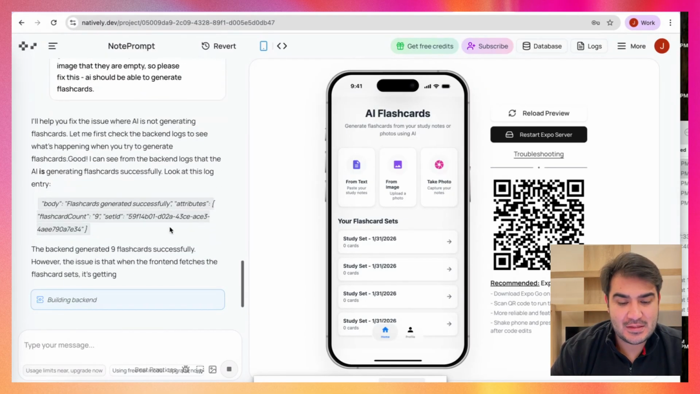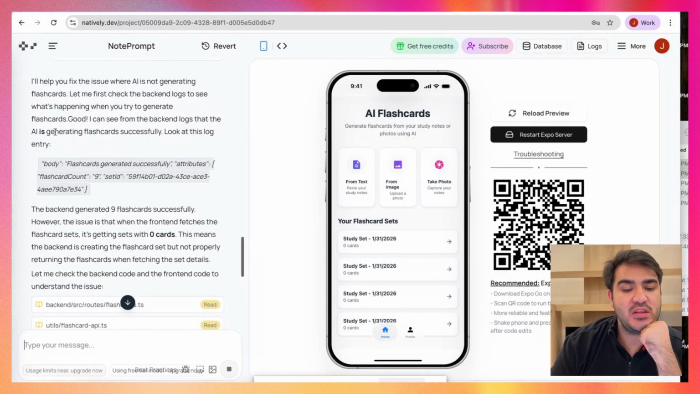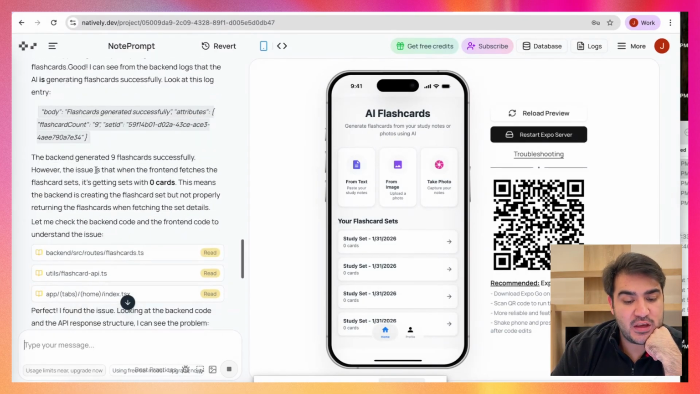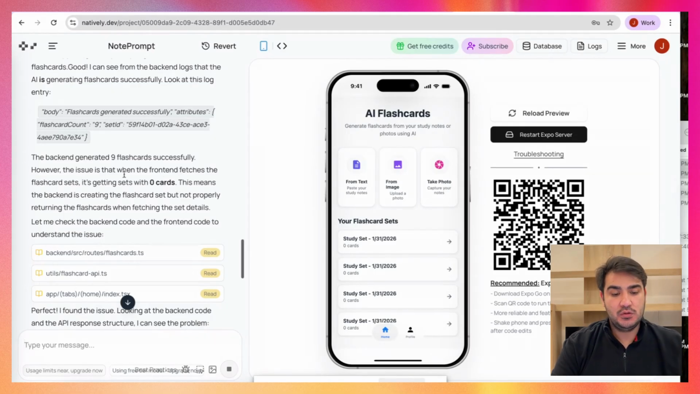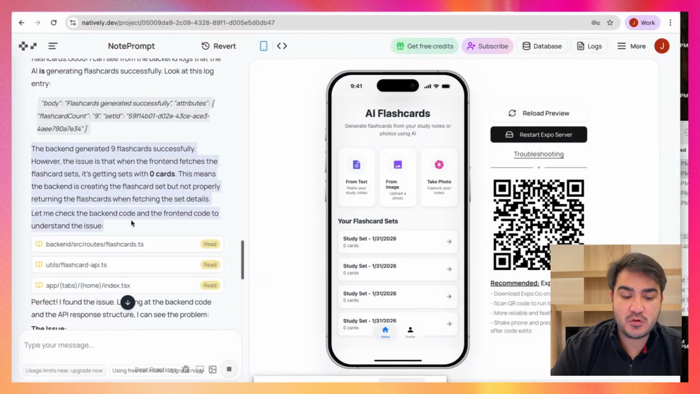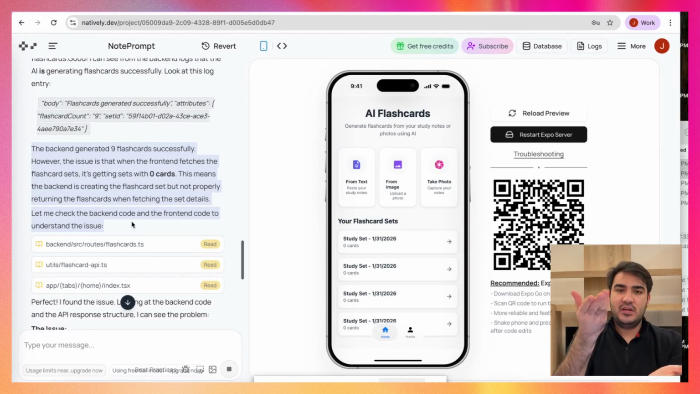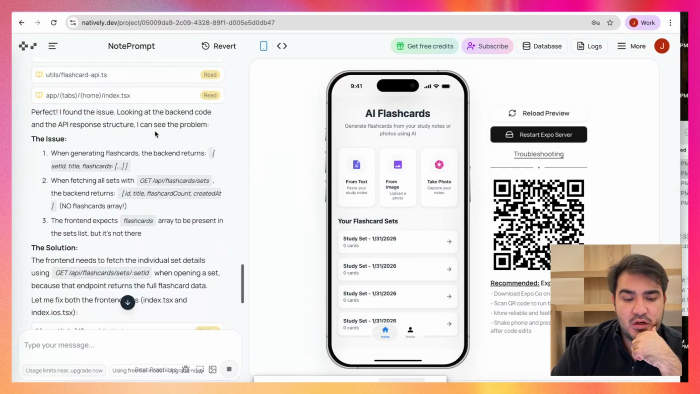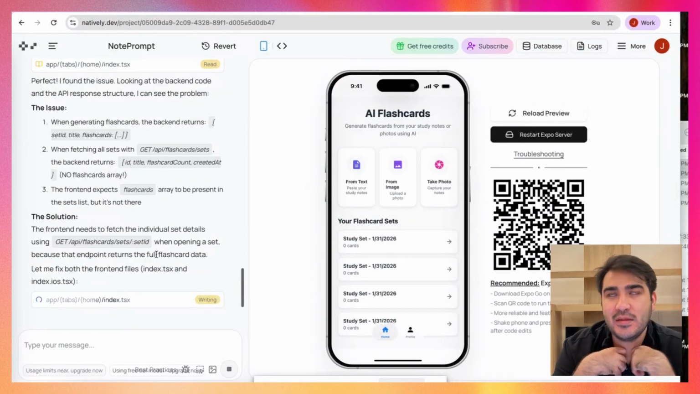Oh, so AI is generating flashcards successfully. It actually did 9 things. However, the issue is that when the frontend fetches our flashcard set, it's getting nothing out. So it's a frontend issue. The backend is generating, but the frontend is not returning the flashcards. If you read this description, you can understand that it works in practice, but it just doesn't bring up the flashcards in the app itself. In the backend, it works. Nice, it's going to solve this issue. So you see how I debug.